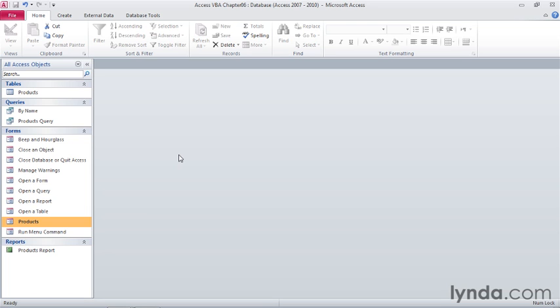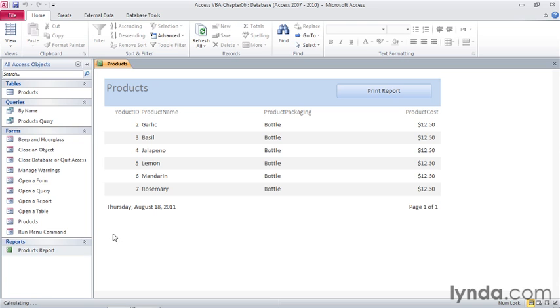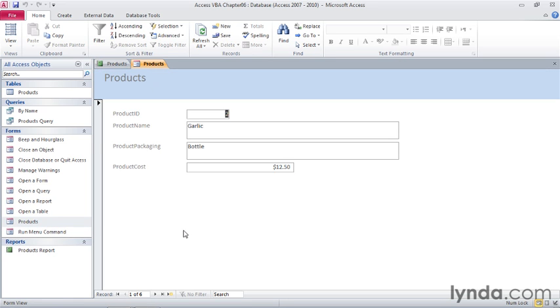So let's say that we are in the sample database and we have two objects open. The first will be the products report, and the second will be the products form. So at present, the products form has the focus. That'll be important in a moment.